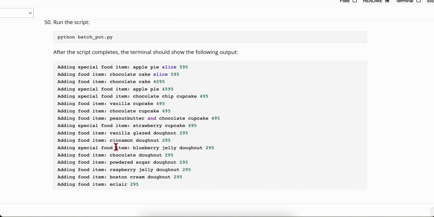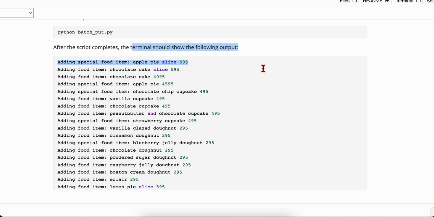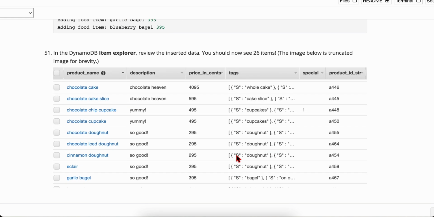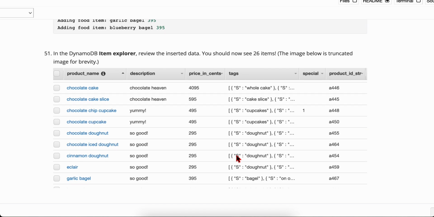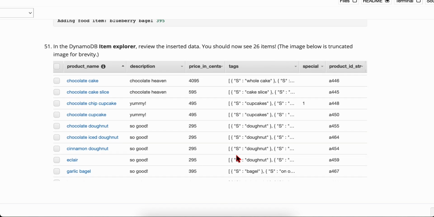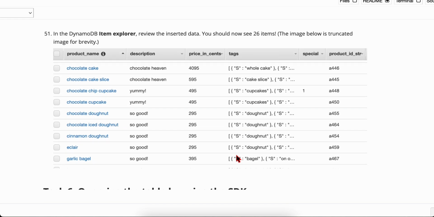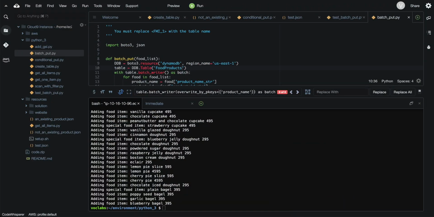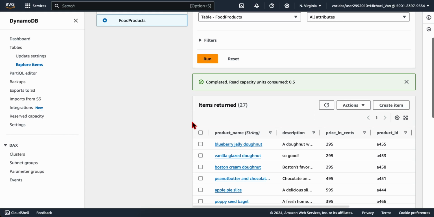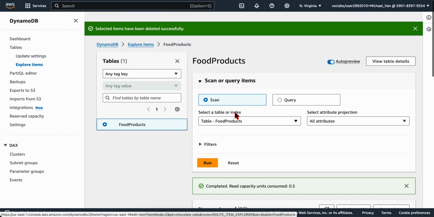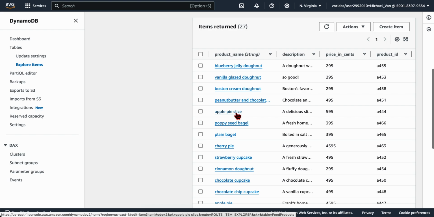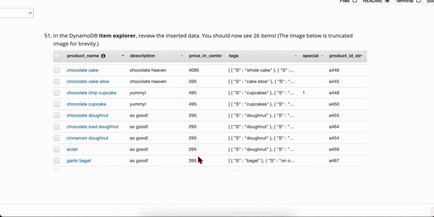After the script completes, the terminal should show the following output right here, which we had. So in the terminal in the DynamoDB item explorer, when we reveal the inserted data, we're going to see 26 items. The image below is a truncated image for brevity. Run it. We'll see a bunch. 27 in this one. Added 26. Okay.